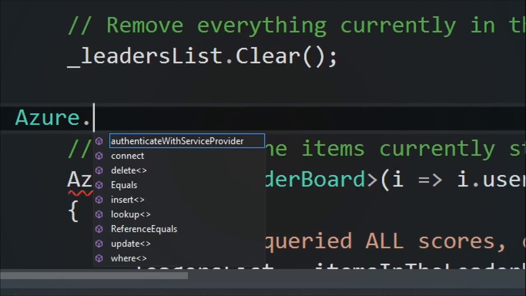Insert, lookup, update, where. Pretty simple API. Yeah, a few functions keeps it nice and simple. It's hard to mess it up because you've only got a couple things available to you. But for reading data, that's all you need, right? Absolutely. Read, write, easy. Very, very simple.